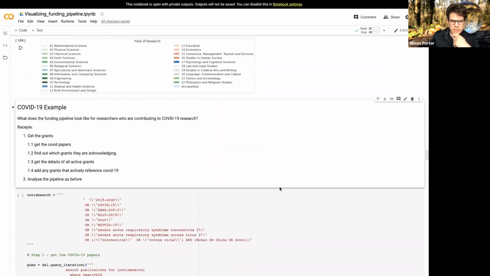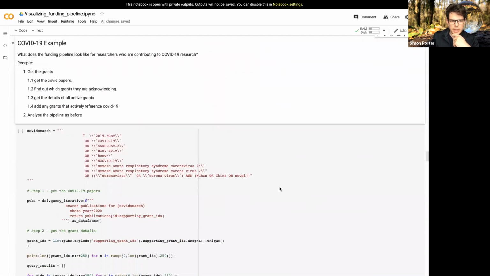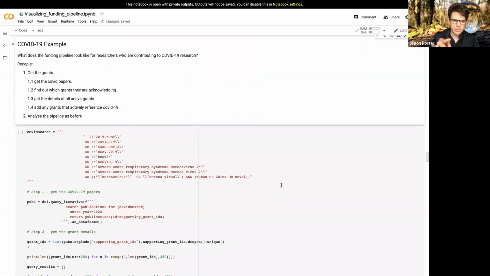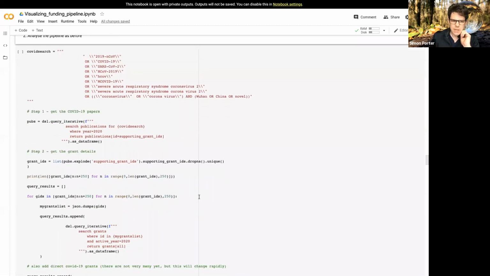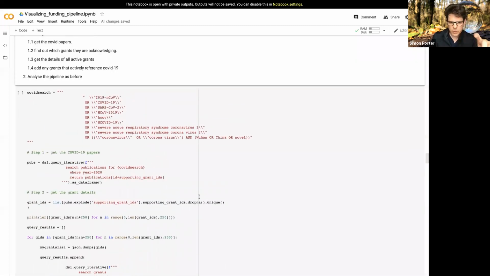Okay, so that's an institutional example. What about a different sort of example of looking at the pipeline? Because we have such an amount of data now coming through for COVID-19, we can actually look at the funding pipeline for researchers who are contributing to COVID-19 research. So we start with getting the grants, and the way we're going to get the grants is doing exactly what we did in last Monday's session. We're going to use the results of one query and put them into another query.